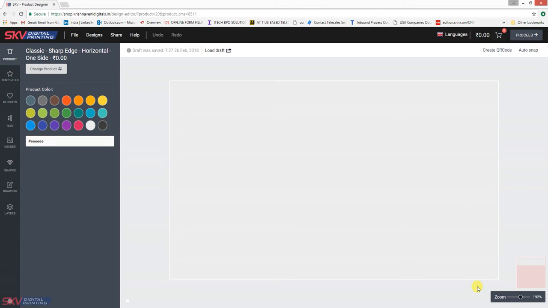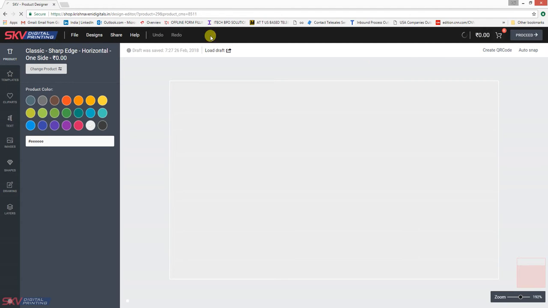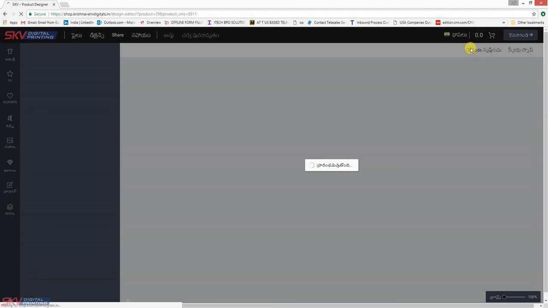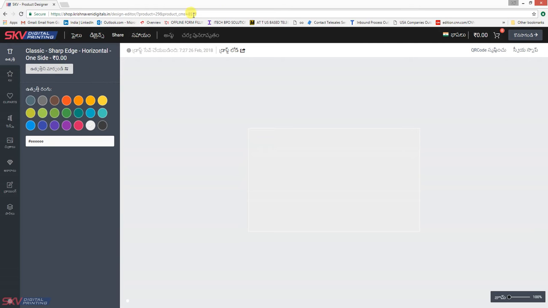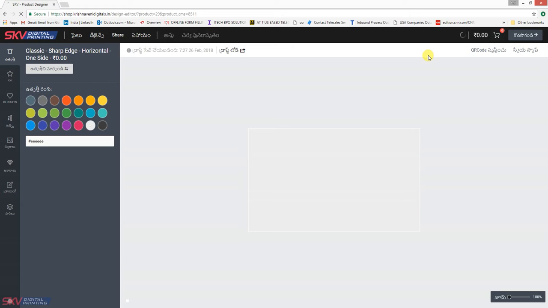Now I'm going to show you how to design a basic business card. Okay, now let me explain the interface. So this is a menu, and these are the languages. That means these are actually for interface languages. You can choose Hindi, Telugu. Suppose if I click on Telugu, the interface language will be converted to Telugu. So see, like this, or else you can keep it in English.